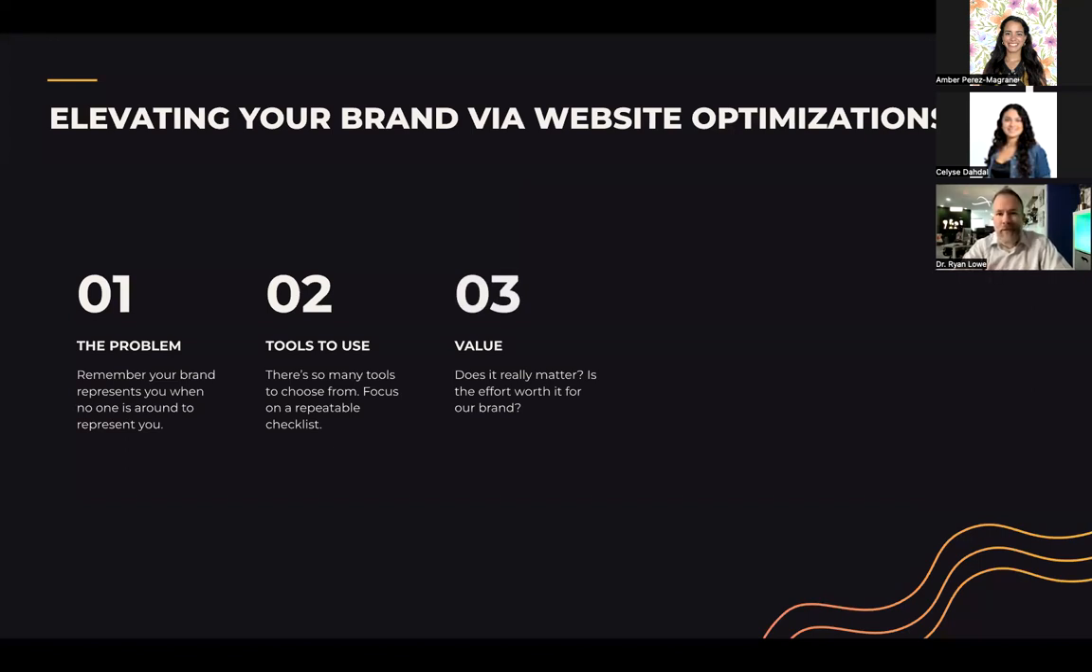The last but not least is the value. Does it really matter? A lot of times we get the question, oh, we have a website up there, or we have a social media campaign, and it's doing what it does. Should we put more effort into it? And we want to put those to bed as far as, yes, it does matter, and the effort that you put in will return.